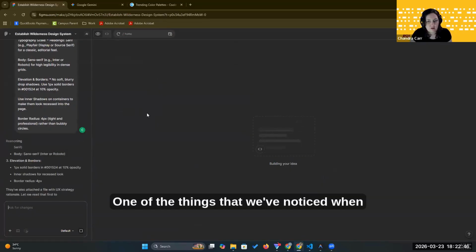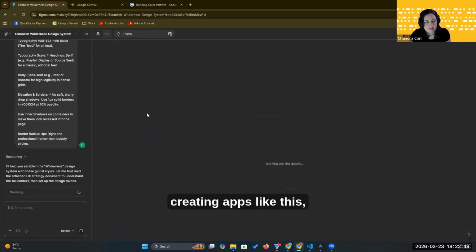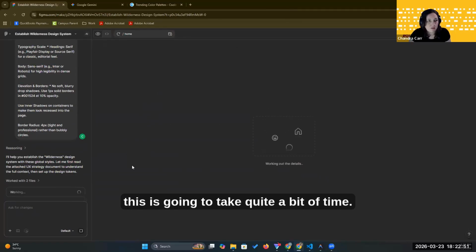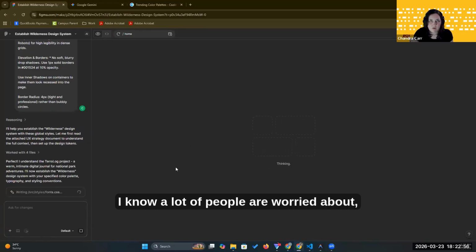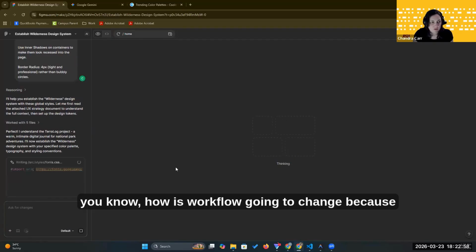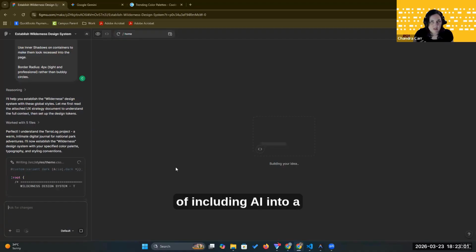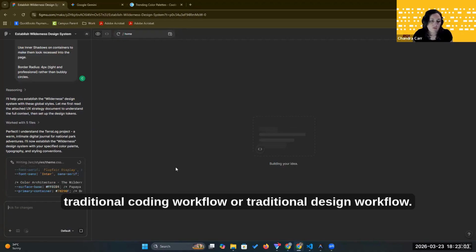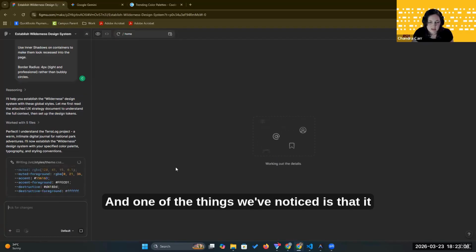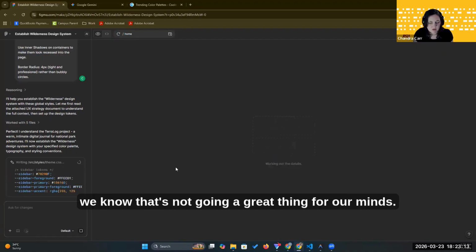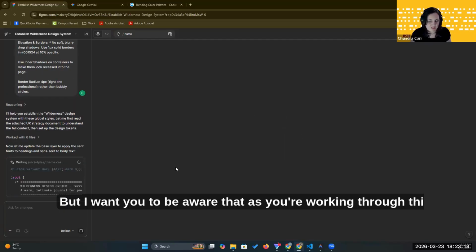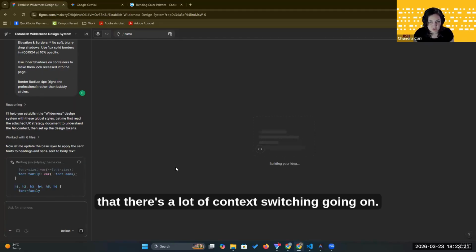One of the things that we've noticed when creating apps like this is that it's going to take quite a bit of time. And so while we're doing this, we're going to go ahead and set up some of our other stuff. I know a lot of people are worried about how workflow is going to change because of including AI into a traditional coding workflow or traditional design workflow. And one of the things we've noticed is that it creates the need to context switch a lot, which of course, as UX designers, we know is not a great thing for our minds. But I want you to be aware that as you're working through this, there's a lot of context switching going on.